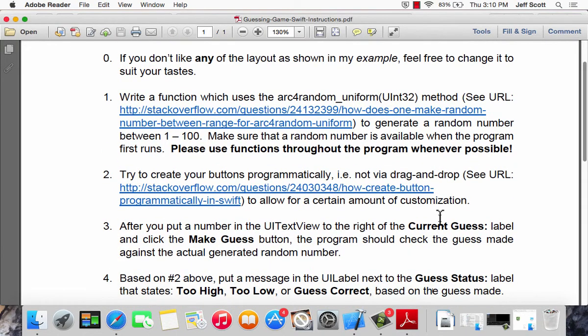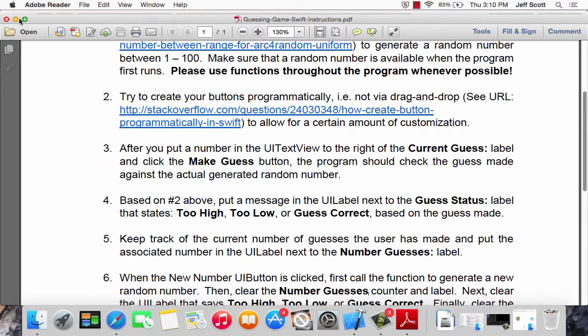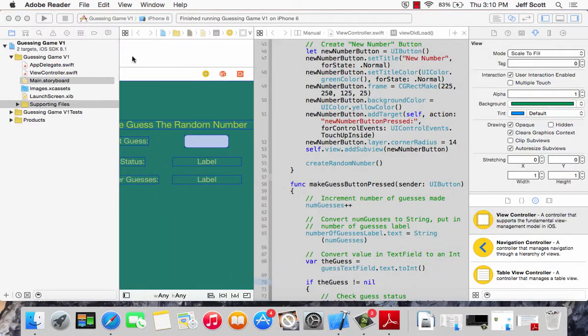But you were supposed to come in and create a random number using the arc4random_uniform. You were also supposed to create your buttons programmatically just because you could, to show you how to do that. And I'll show you the interface. It'll probably make more sense than just going over this. And that is my interface.